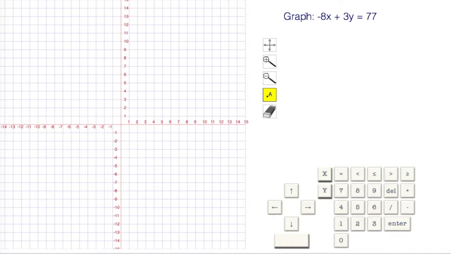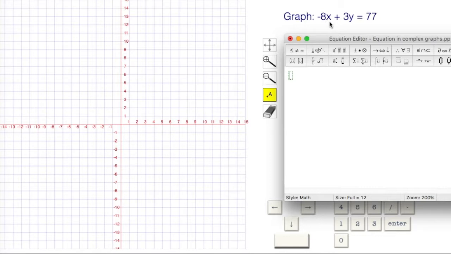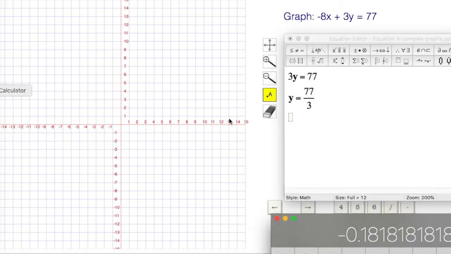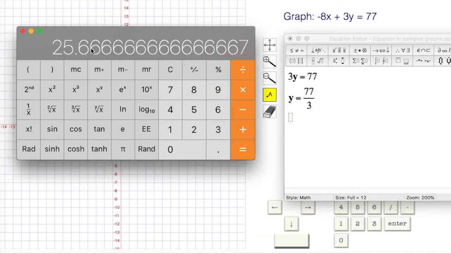It is fast and it is simple. I'm going to set x equal to 0 and find out what y is. So we're left with 3y is equal to 77. Then I'm going to divide both sides by 3, and that's going to give me y is equal to 77 divided by 3, which is 25.6 repeating.